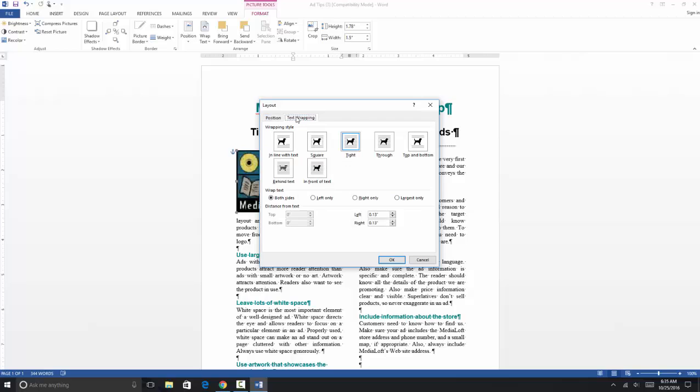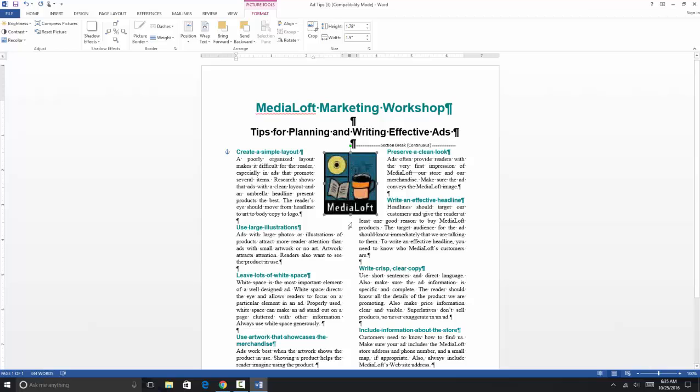Click the text wrapping tab at the top. We're going to change it from tight to square, and we're going to have a little bit more distance around our text. So on the left, we're going to change it to 0.3. And on the right, we're going to change that to 0.3. And we're going to keep the top and the bottom at 0. Once you're happy with those settings, go ahead and select OK, and you'll see the image is now moved to the center of our document. The next thing we're going to do is create a text box.